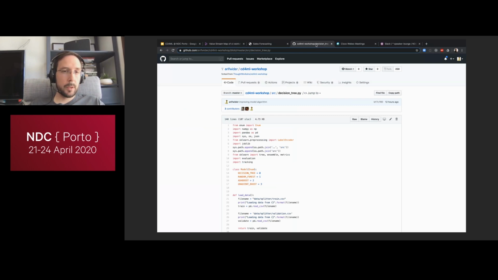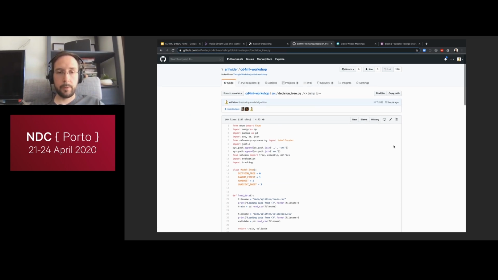Those pipelines that you see there are connected to my fork of the CD4ML workshop repository. By the way, you can go to the CD4ML workshop repository in the main Thoughtworks GitHub organization. It's a repository that walks you through many of the concepts, and you can try a couple of things out. And it's all freely available.